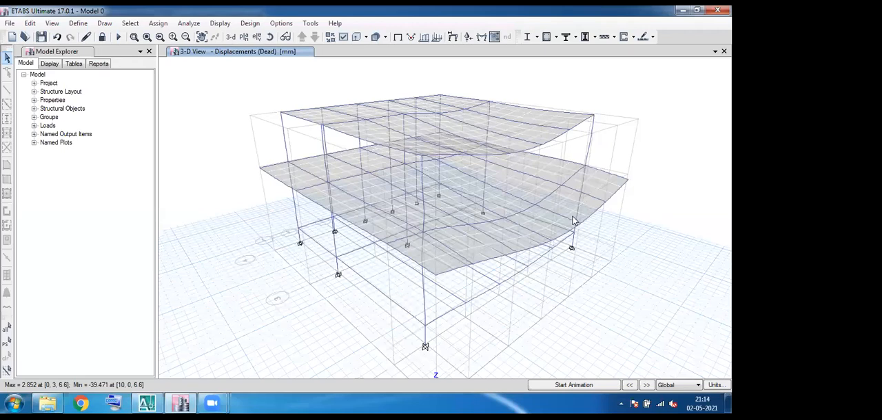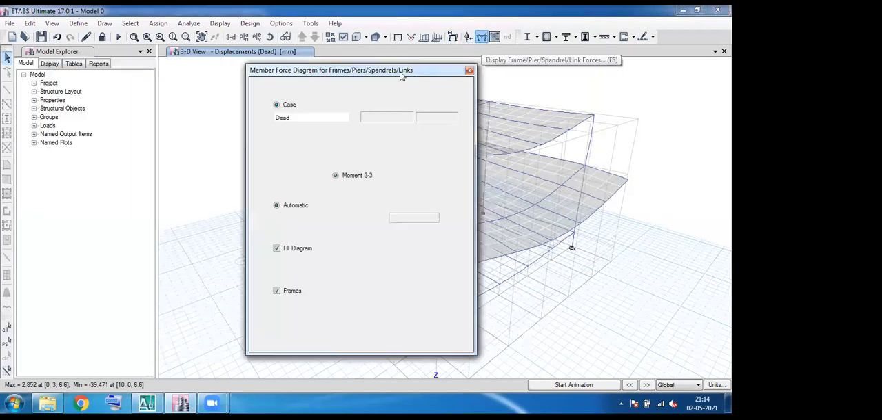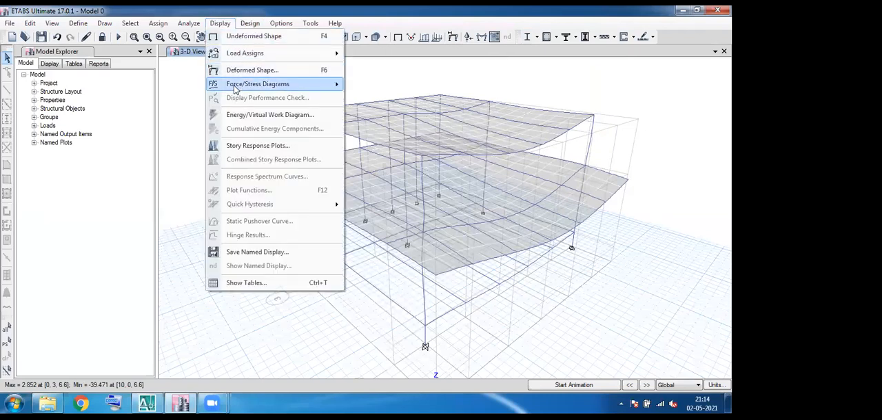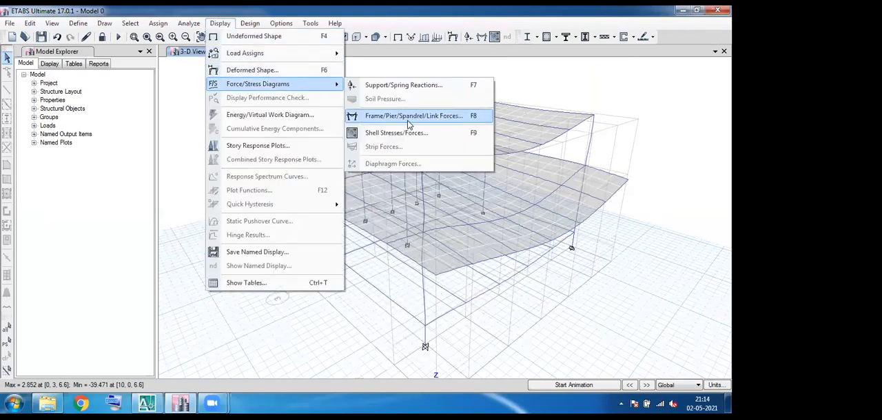So this is an animated thing. It is based upon the scaling condition. Okay, so whatever we can see by performing the analysis, we can see the reaction, we can see the bending moment, we can see the shear force. See, first of all, I'm going to see the bending moment.